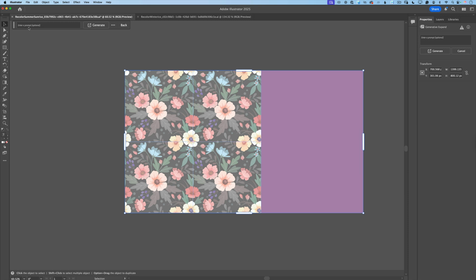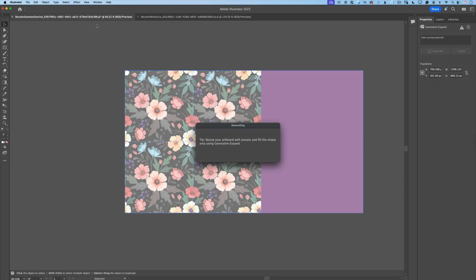And after that, in the prompt or text area, I will type nothing because I just want to expand this artwork. But what I will do, I will click on generate, and just like that, Firefly will analyze what I want to do and will deliver exactly what I was asking for.